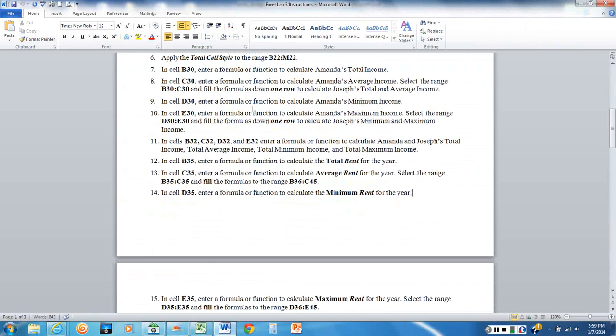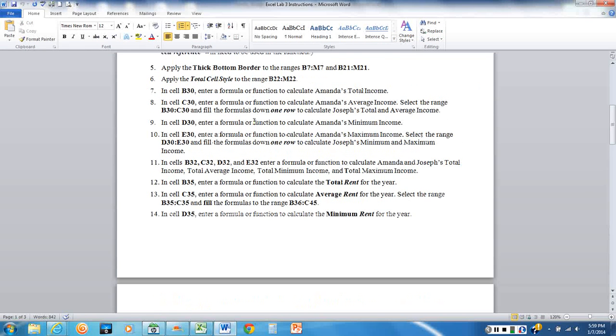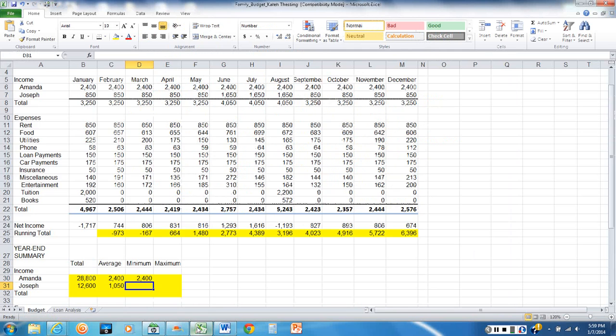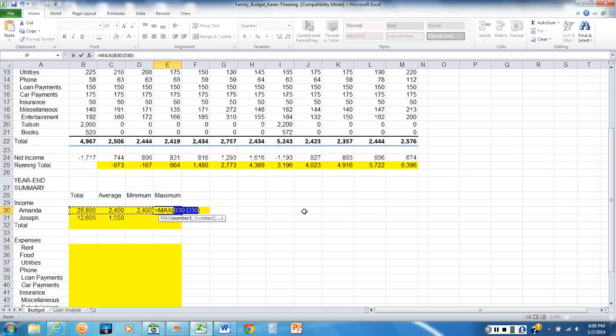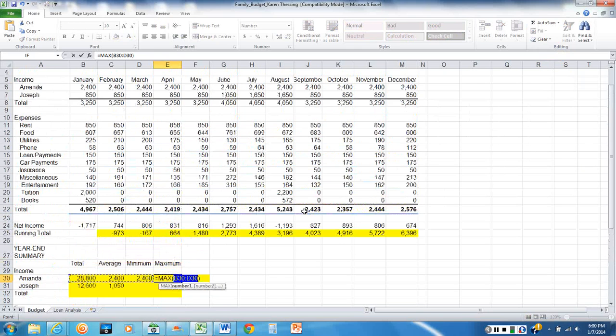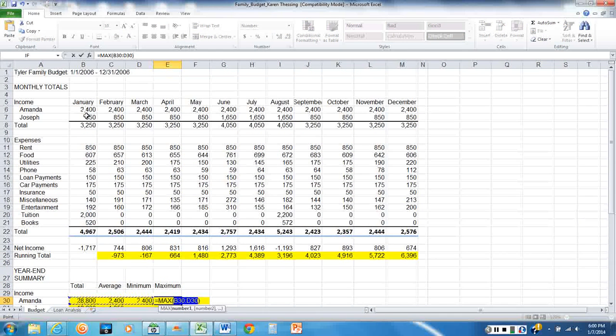And the next instruction is we want to now in E30 use a formula function to calculate Amanda's maximum income. I'll bring up my worksheet. I will now go to E30. On the Home tab in the Editing group, I click the drop down Auto Sum arrow, and this time we want the max, so I'm going to use the max function. So select max. It's guessing the wrong range, so I'll have to scroll up and find Amanda's income for the whole year. It's represented by the cells B6 to M6, and hit enter.